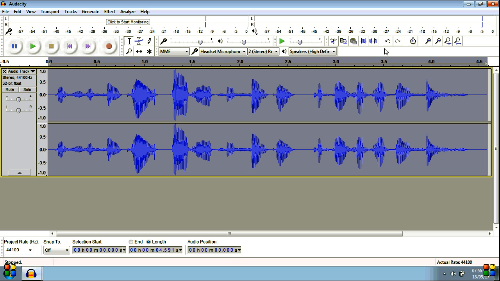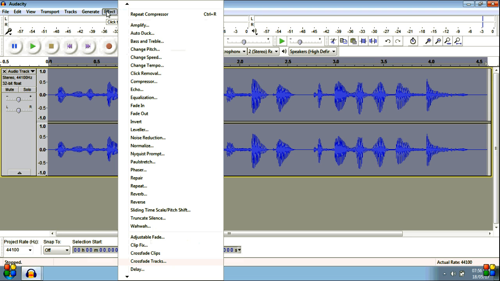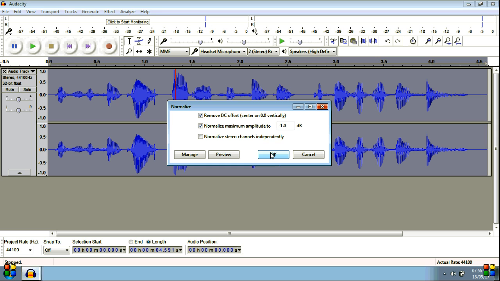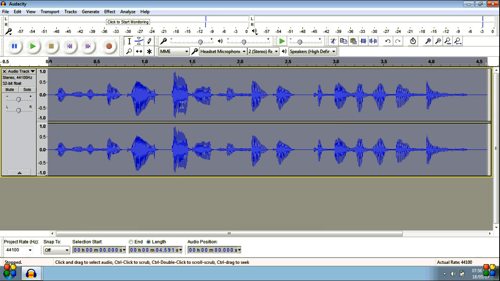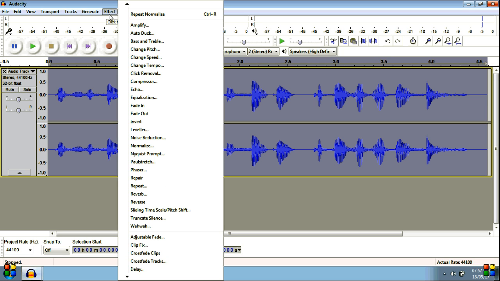So this can be easily fixed if we go into effects and use normalize, click OK, and you see that red bar has gone now. So clipping has gone.